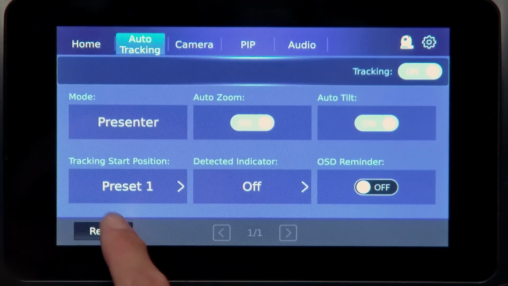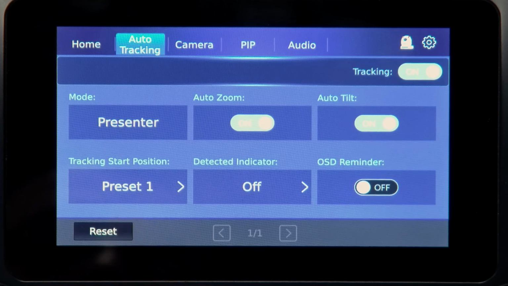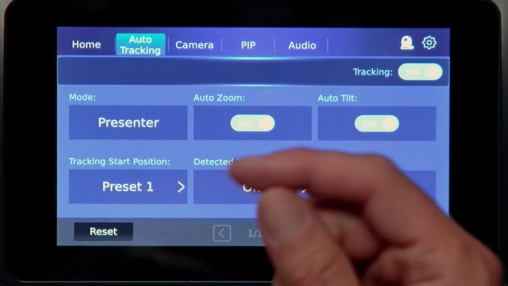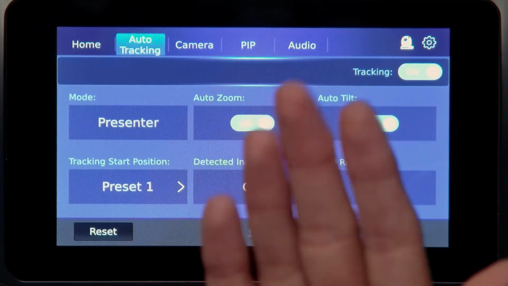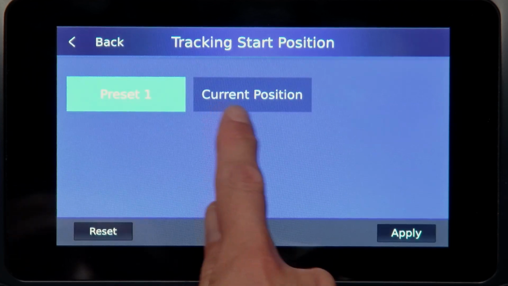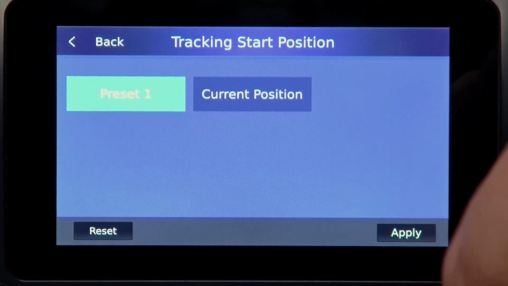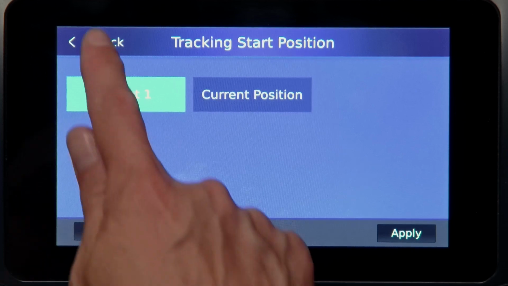And then there is tracking preset position. Right now I have it set on preset 1 for when it starts tracking. So it'll go to whatever you set preset 1 as, and it'll go to that preset for tracking. The other option is to choose current position. So wherever you have the camera currently pointed, that's where it'll start tracking.